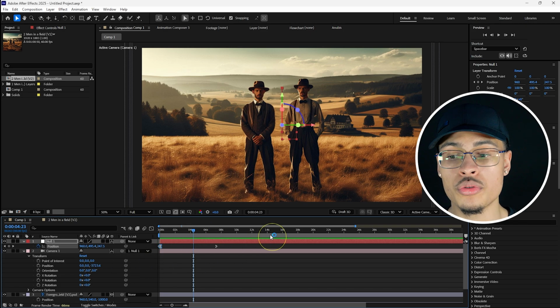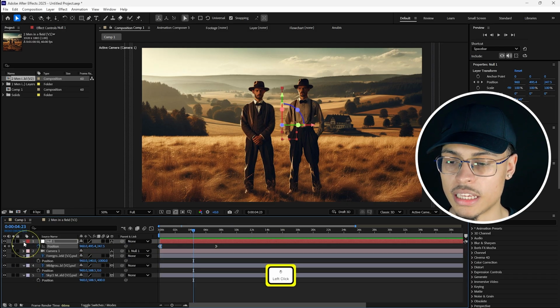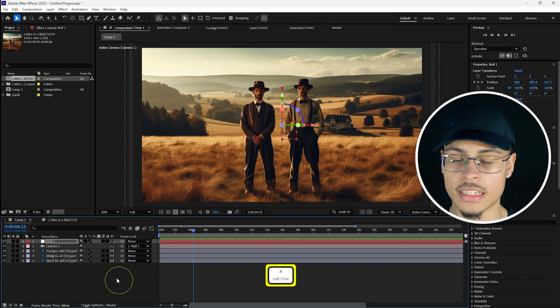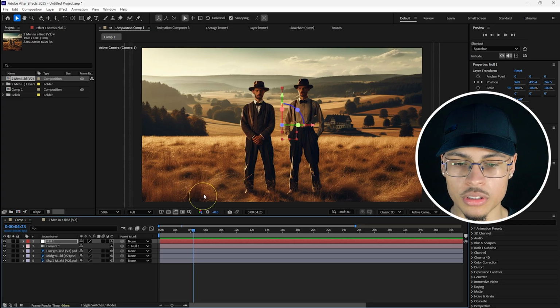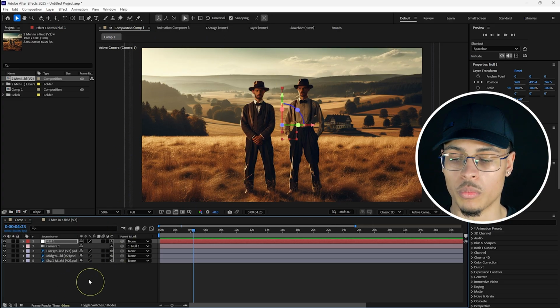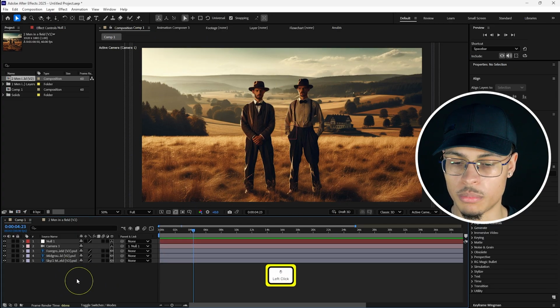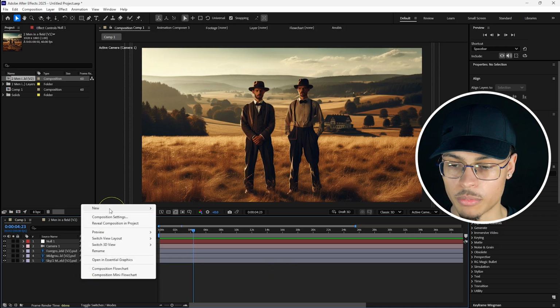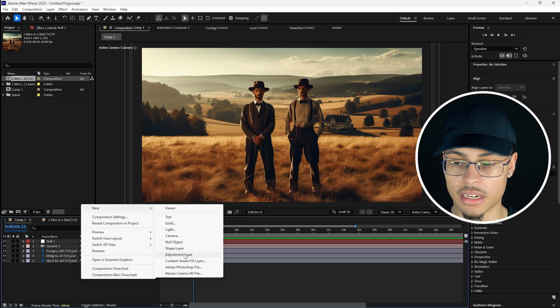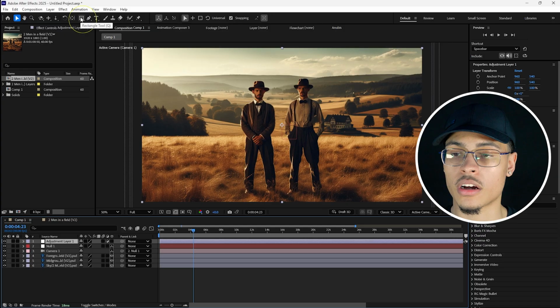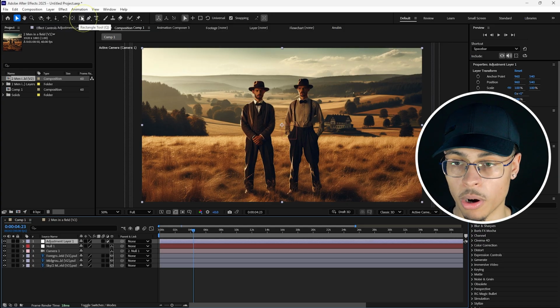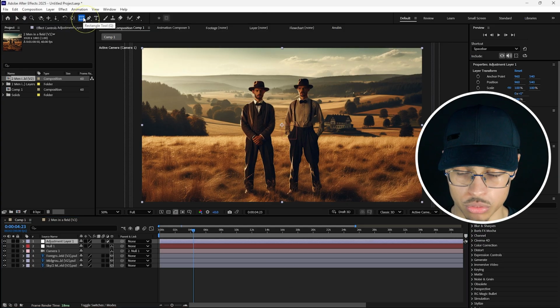Now, I promised 2 bonus tips to make this look even better. And what this is to make sure that the middle of the screen is always the focus. Now, what we're going to do for this is we're going to come to the bottom left, we're going to right click, we're going to press new, we're going to make an adjustment layer, and we're going to then come up here to the top toolbar and we're going to press this rectangle tool.